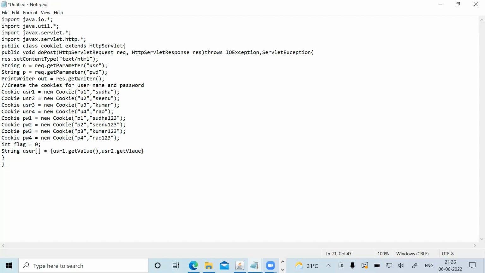USR2.getValue(), so Sinu will come here. USR3.getValue(), Kumar will come here. This is fetching the cookie. Next is USR4.getValue(). So I have taken all the values of the cookies here. In the same way, I'll be getting all the values of the passwords in another string array. I'll be naming it PW, and here instead of USR1, it will be PW1, this will be PW2, this will be PW3, and this will be PW4.